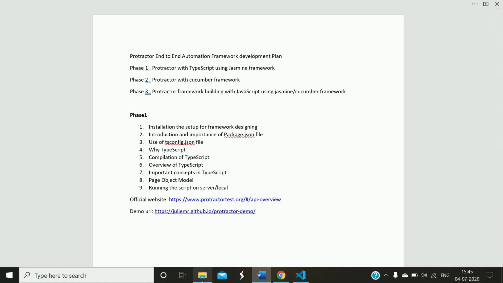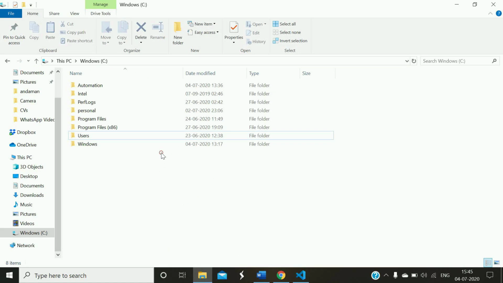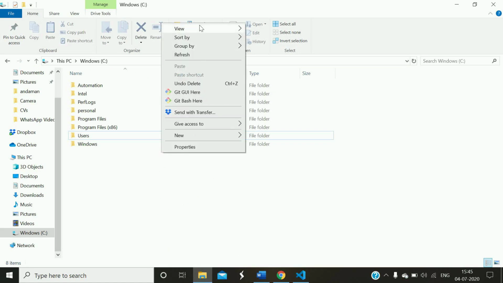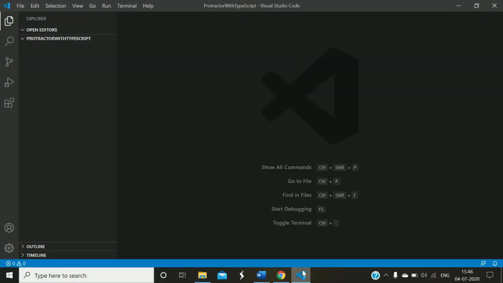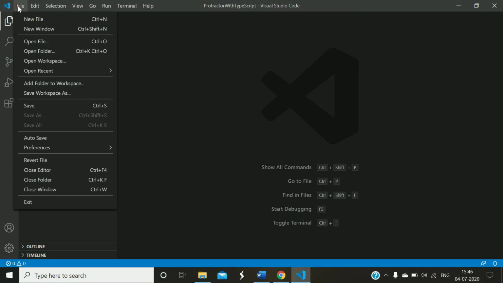Okay, so let's create a folder, and we'll design it from scratch. Name it Protractor with TypeScript, and we'll use Jasmine framework. Go to Visual Studio Code and open that folder.